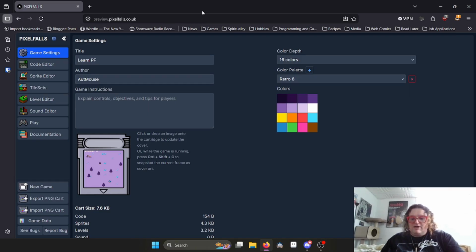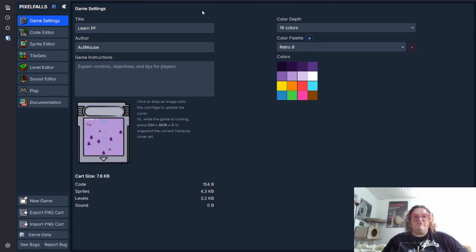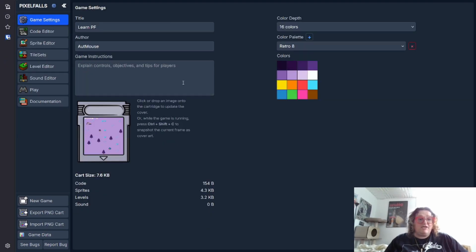I'm going to start by hitting F11 on my keyboard, which is going to take us into full screen mode. The next thing I'm going to do is load my game, which I already have. It's by our Learn PIXELFALLS, and I have added a picture to the cart. You can add a picture to the cart by holding Control-Shift-C while the game is running, and it'll capture that, or you can do it manually. Okay, so let's start with a quick playtest, just to show you real fast what we're doing.